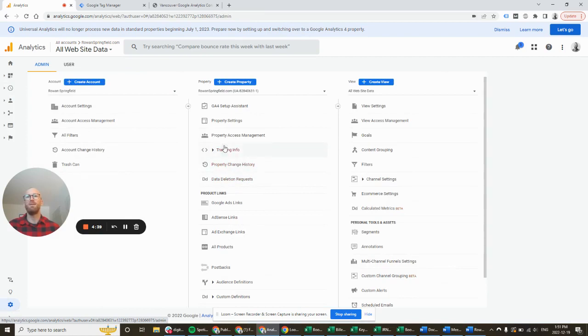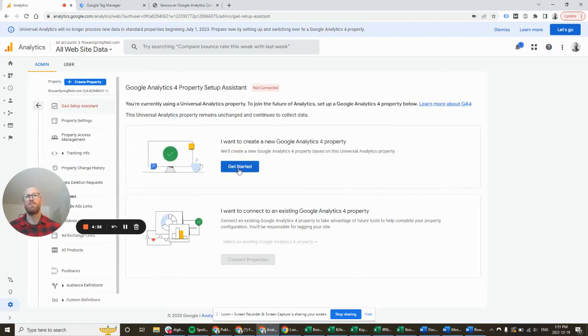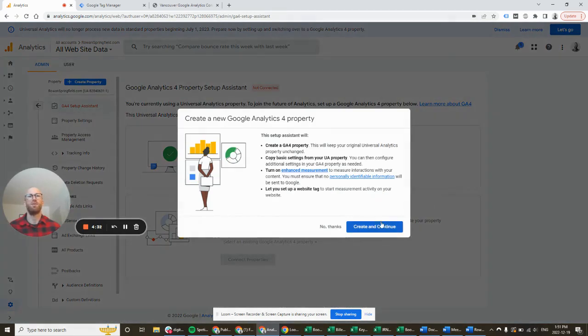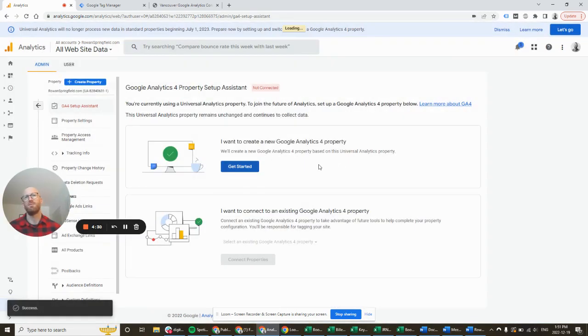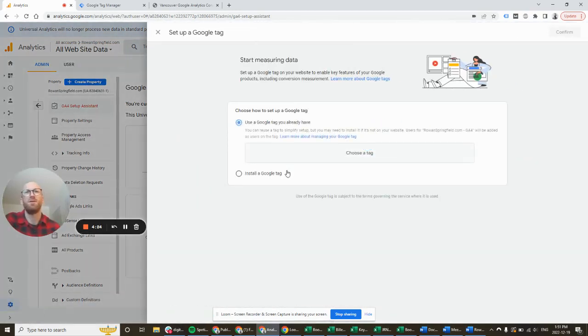You're going to want to go into admin of your regular Google account, click GA4 Setup Assistant. Yes, you want to create a new GA4 property. So yes, that's what we're trying to do. Now, first thing it's going to do is ask us a slightly random question about how we want to do the tags.